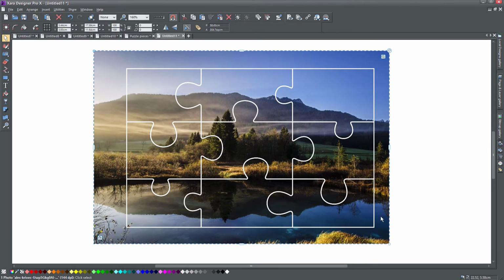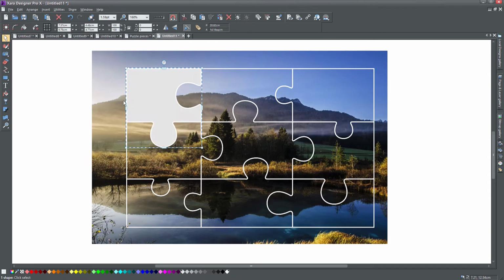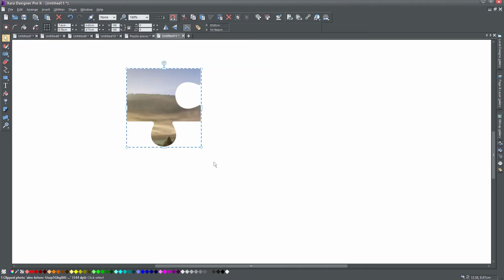And now when I've decided what my final position is going to be, what I need to do is intersect this photo with every piece and create the puzzle. But watch what happens if I take the top left piece here. I'm going to color this in white just so you can see it, and hold down the Shift key, select the photo. If I right click now and say Combine Shapes Intersect, watch what happens.